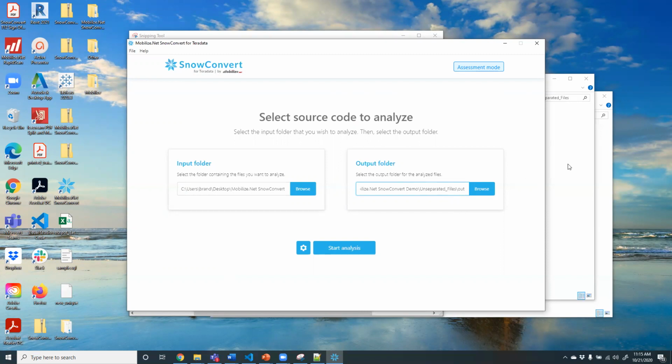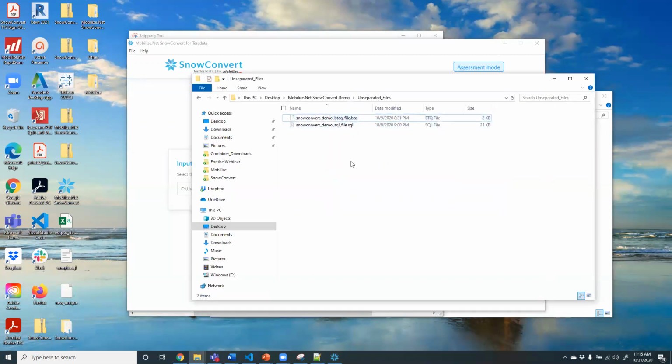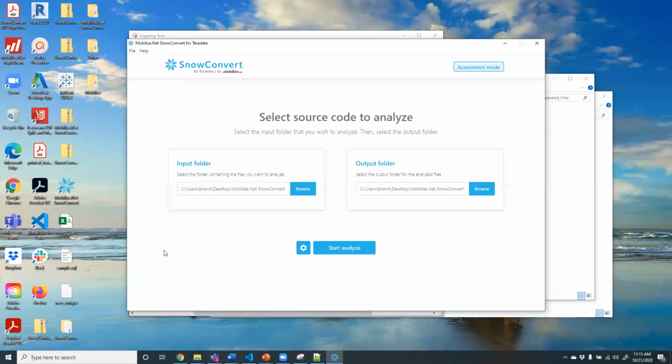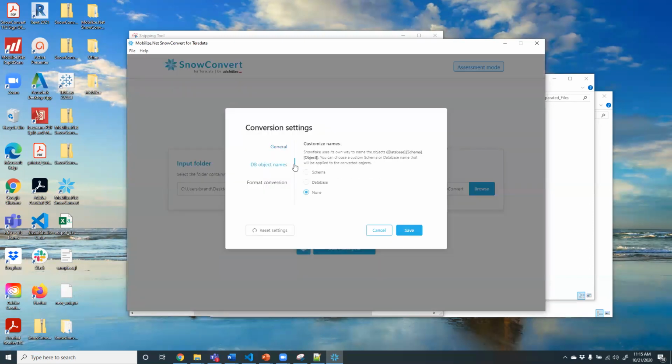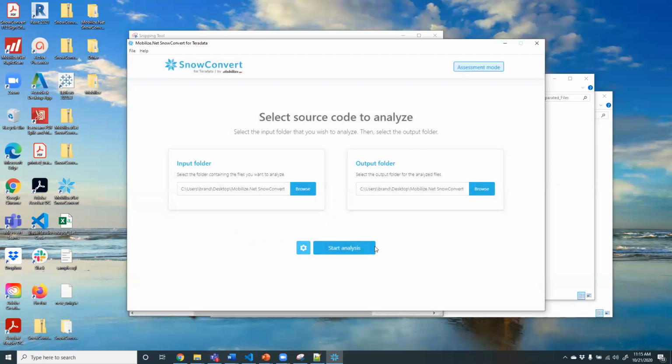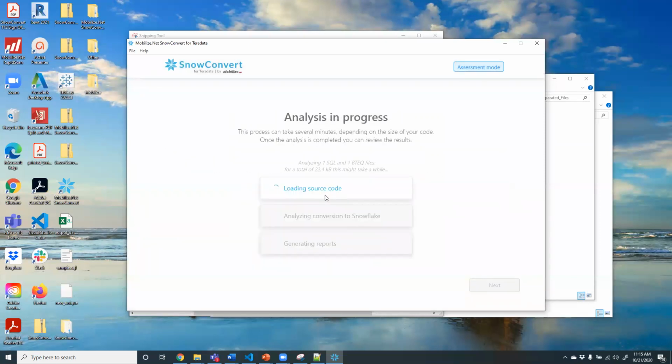Note that if you have subdirectories, like if I had different folders in here, it would search through all the subdirectories as well for any extensions that were SQL, BTEQ, etc. There are some settings that I can mess with here about object names, defining a default schema name, changing some format default settings, but I'm not going to worry about any of that. We're just going to hit start analysis. This is going to give me a little info. I have one SQL, one BTEQ file, but you guys already knew that.